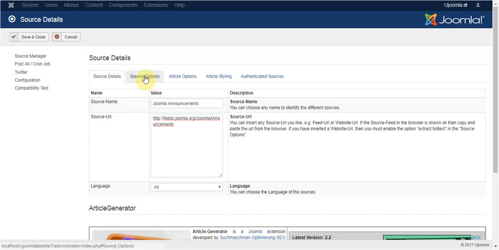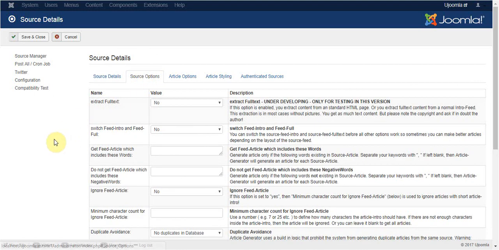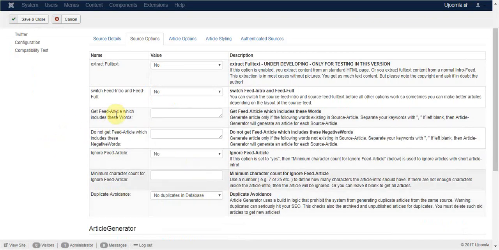Source options to begin with. We've got here 7 choices with some descriptions. The developer's been quite good at actually telling us what everything does with this extension, which is quite nice.